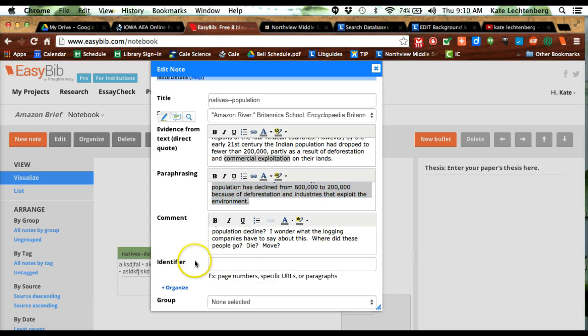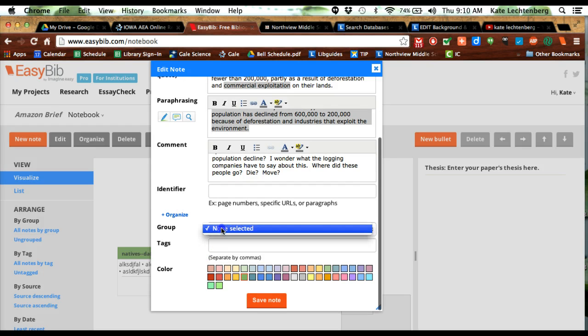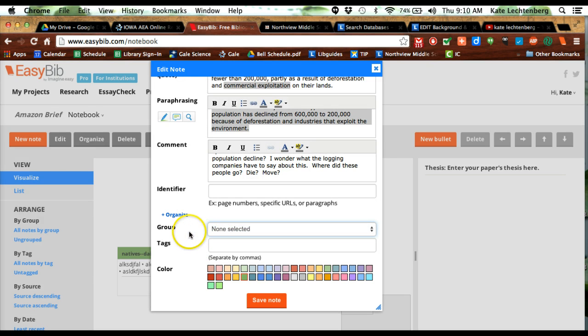Okay, if you click Organize, you can put it in a group if you have groups created, and I'll show you how to do that, or you can color code things. I really don't put anything in the identifier or the tags. If I was taking notes in a book, I would put the page number, but I don't generally otherwise. You could put which paragraph it's in. Okay, so you save your note.